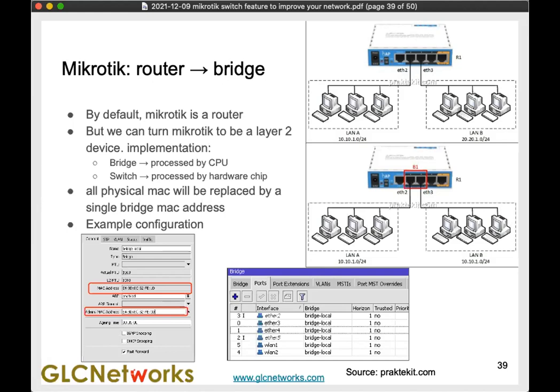Because this CRS is designed for layer 2. You can use them as layer 3. Yes, you can, but you must not. You don't have to. Okay, remember what I said. It can, but doesn't mean you have to. You can turn that switch into a router, but you don't have to do that. Why? Because the routing performance for a CRS is very bad.